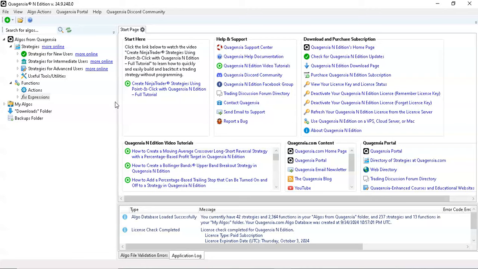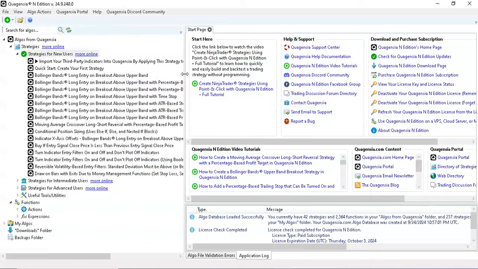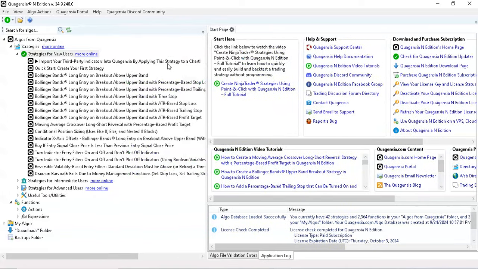So I'd just like to go through that. All right, what I'm going to do, see, it was up here in strategies for new user. There it is: import the third-party indicators from Quagensia by applying the strategy to this chart.